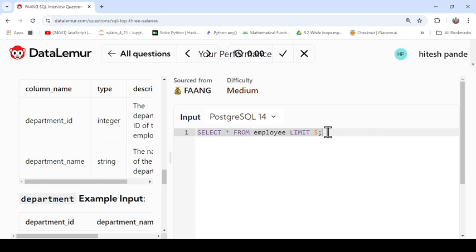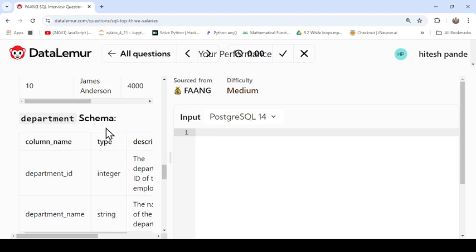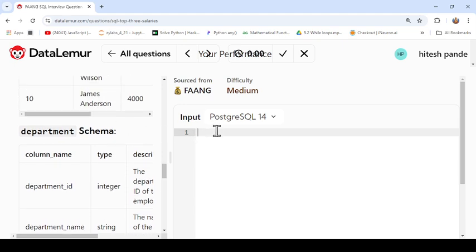So now, as you all know, we have two tables. First one is the employee table, second one is the department table. So whenever we have more than one table, we have to use join here. Okay, so basically we have to rank the employees based on their salary, and salary should always be sorted in descending order, that is, arranged from higher to lower. It is helpful for us to rank the employees according to their salary.